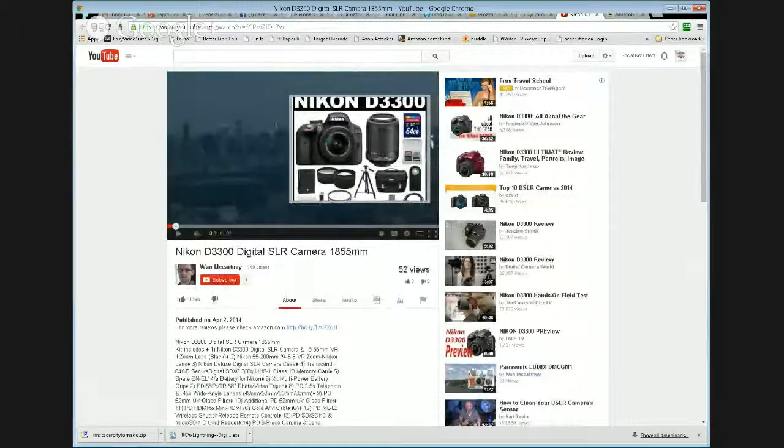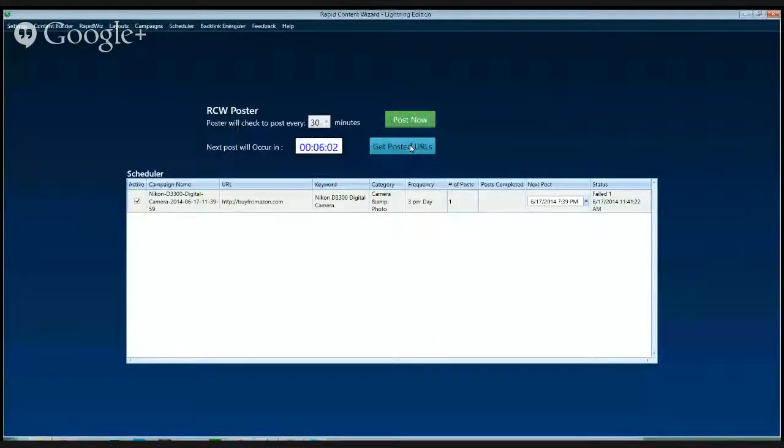Okay, so I'm going to go back to the software. So hopefully this is helpful. I'd like to be able to show you as much as I can about the software, so that way you can make your decision on whether or not this is something for you. And now, since it actually did post, I'm curious if the get posted URLs would actually show up.